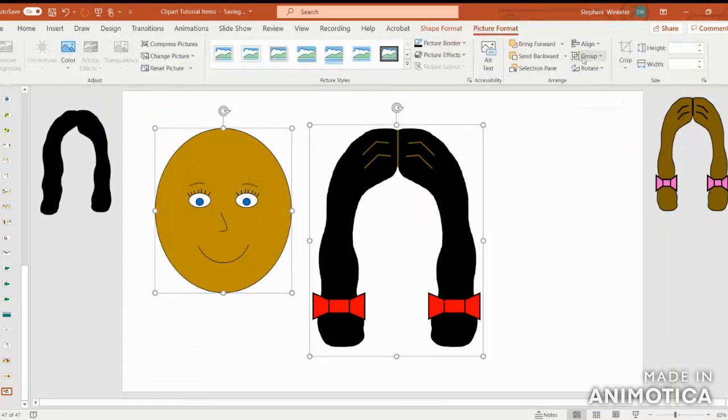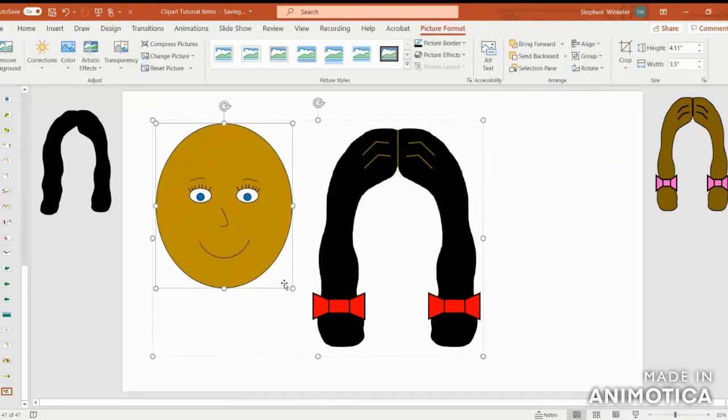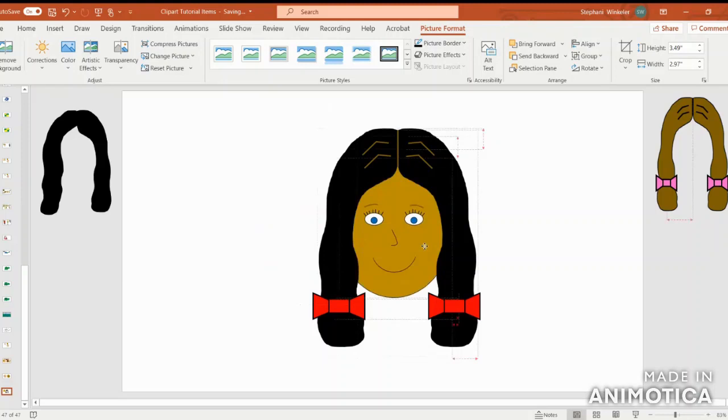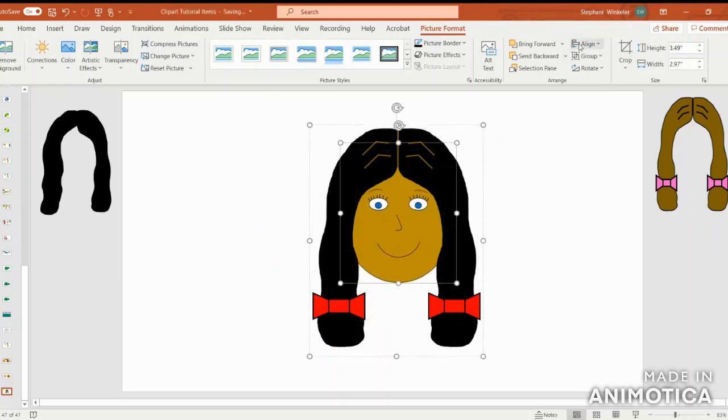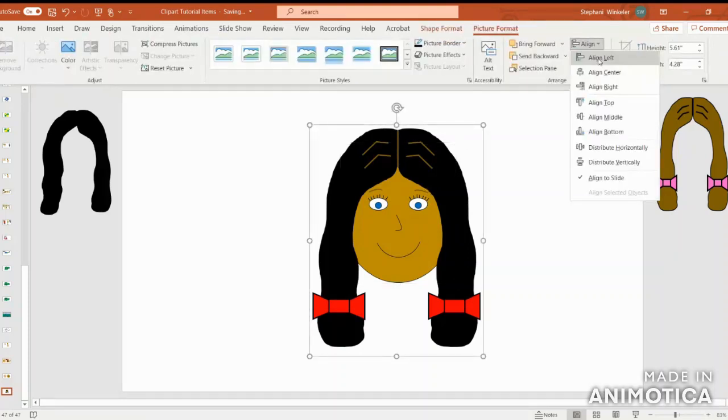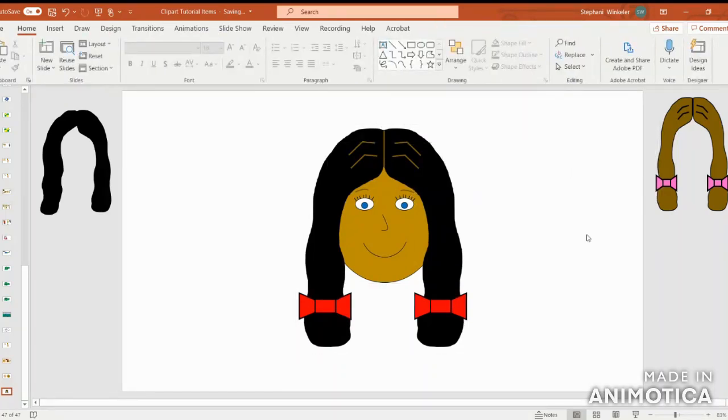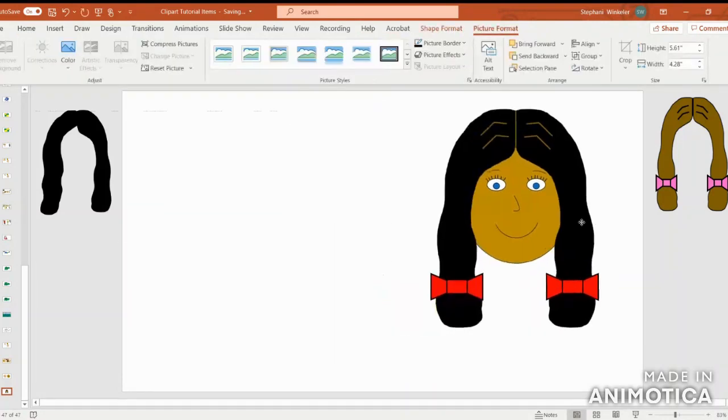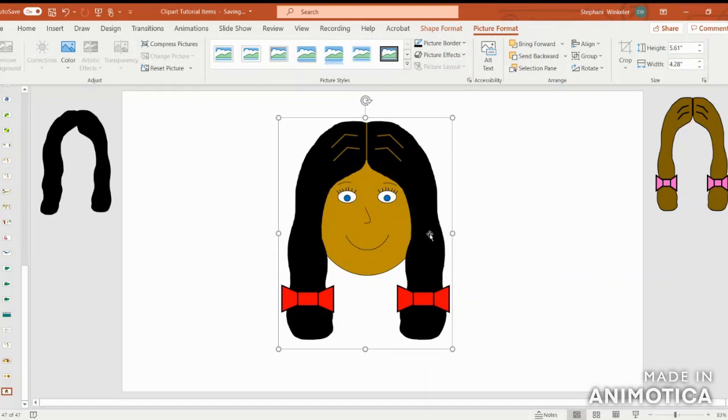And then I'm going to group the face outside of the hair so that I can make sure that they stay together. All right. So there we go. So I just showed you how to create long hair with some nice definition and some cute little bows. So next, I'll show you how we can create shorter hair.